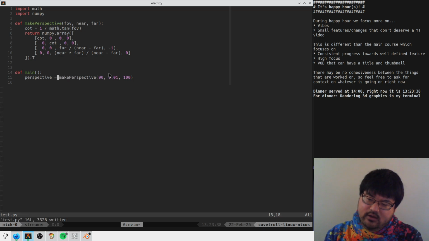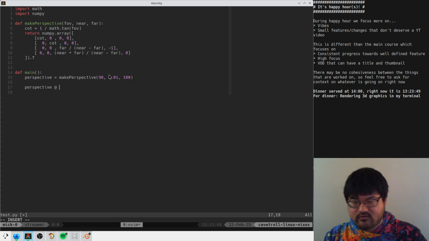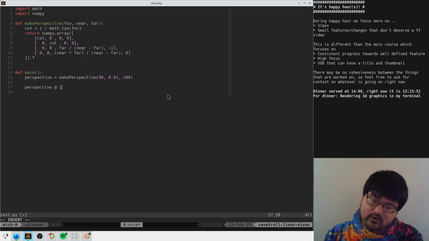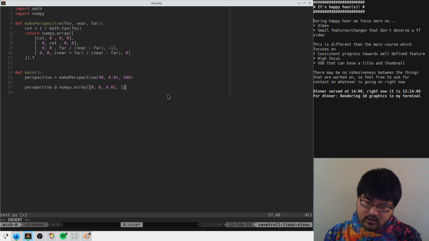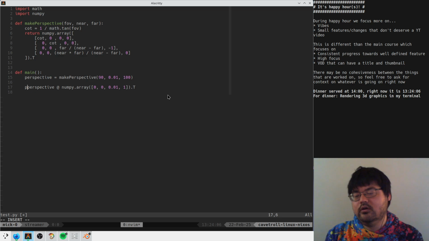We should be able to say we take this perspective matrix and multiply it by something that's at the near plane. So I think it's like 0, 0, 0.001, 1. And then this has to be transposed as well to make this a column vector. Yeah. Let me print this.